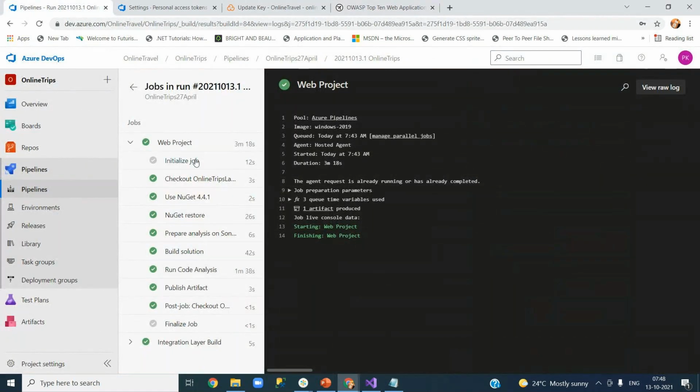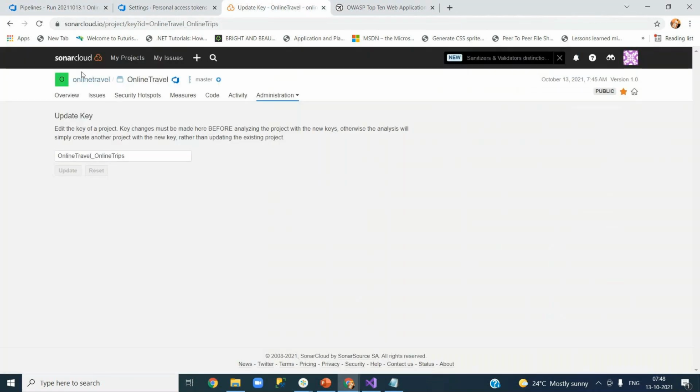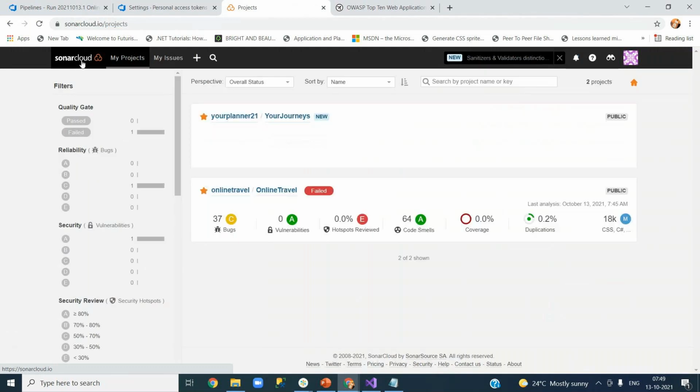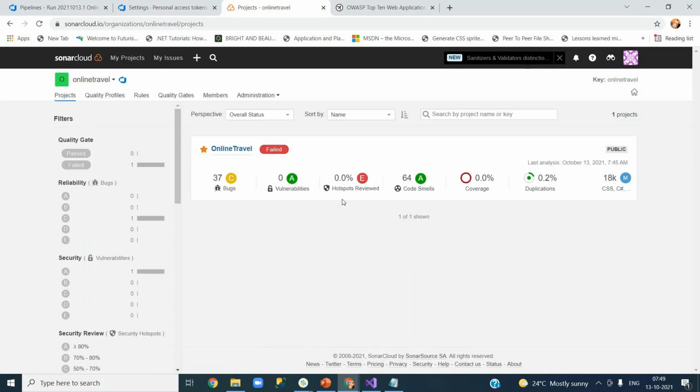Now you see all the steps are completed here. Now let's go and see SonarQube. You can click here on the top, and then online travel, right? It has just completed at 7:45 a.m. It is showing failed, but it should not be failing. Let me click this. Why has it failed? There it is showing successful, right? Click this.